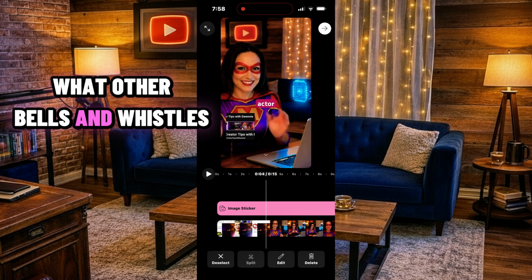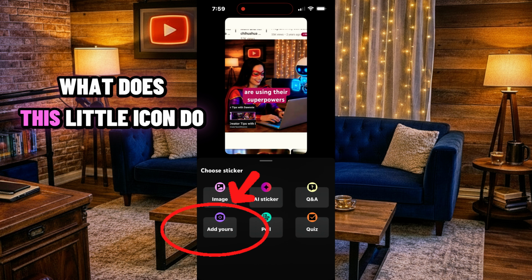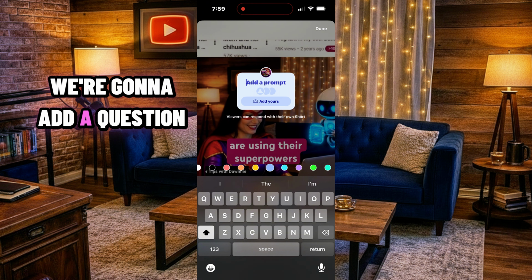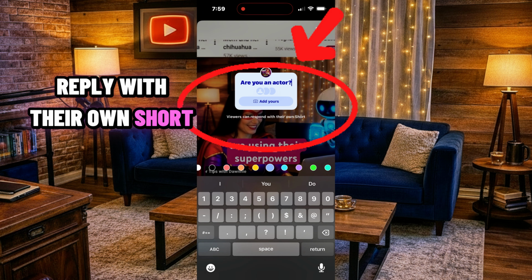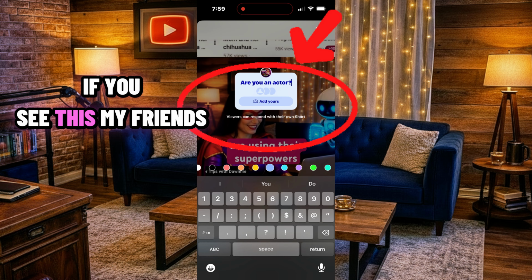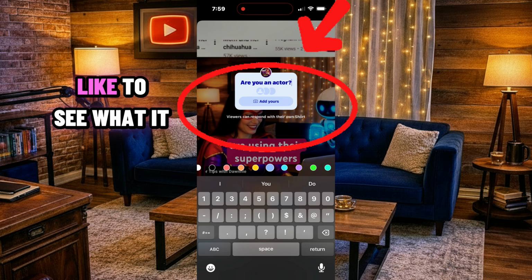Let's see, what other bells and whistles can we add to this? What does this little icon do? We're going to add a question. Are you an actor? It says here people can reply with their own short. I've never seen that happen. If you see this, my friends, reply with a short. I'd like to see what it looks like.